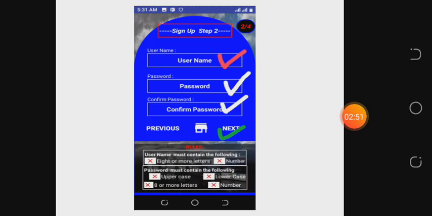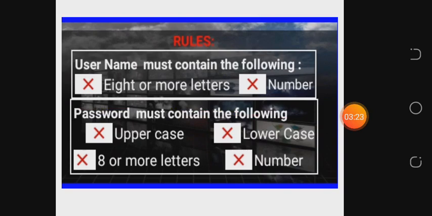Meanwhile, there are rules at the bottom of the screen that say the username must contain 8 letters and a number, whether one or more numbers, and must contain 8 letters, whether it's alphabet, small letter or capital letter. It doesn't matter in the case of username, but in terms of password, it must contain uppercase and lowercase, the length will be 8 or more letters, and it will also contain a number. So, the username must contain 8 letters or more and a number, and the password will be uppercase and lowercase and 8 letters and a number.